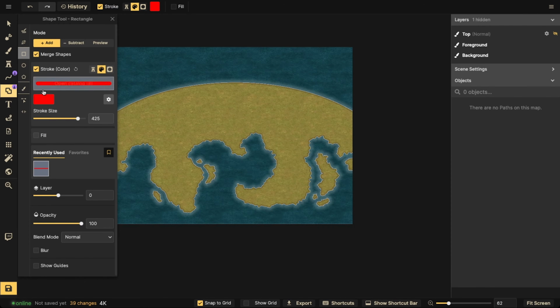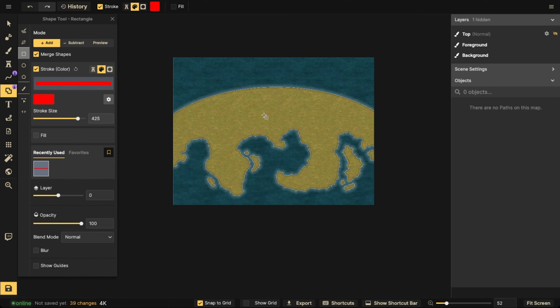Sometimes people get confused, like, hey, how do I show the curve and yet also show separate land masses? I'm going to do that for you. You can still use the add mode of the mask tool here, by the way. It's just that we're going to use it in conjunction with the shape tool.